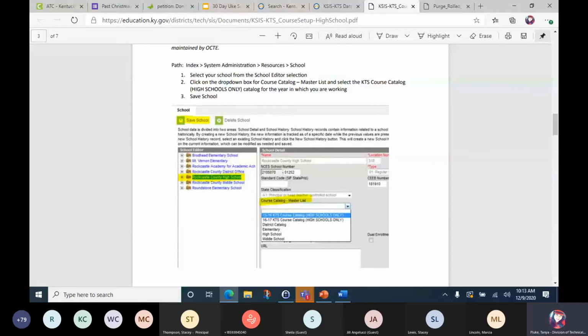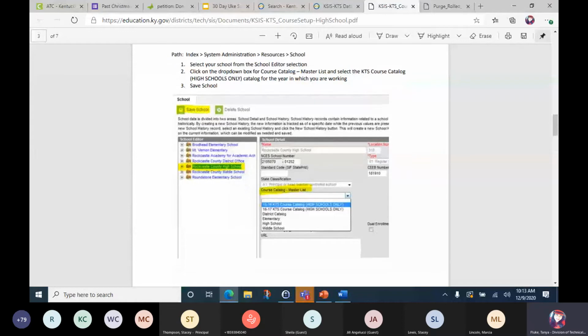But I am here to tell you that regardless of how your district does it, it needs to be done in this way. You need to make sure that someone in your district switches the catalog in this manner by going to the system administrator resources in school in the Infinite Campus Index, and by selecting the school, and then by switching the course master catalog list to the correct course master catalog list.